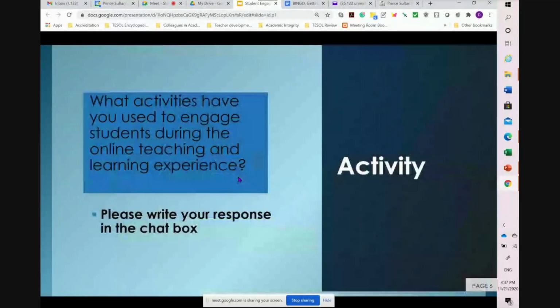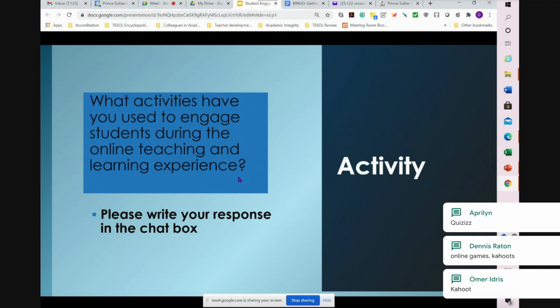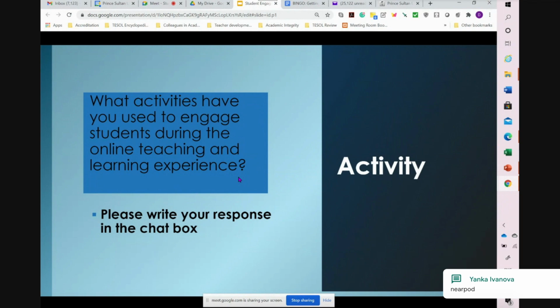So now again, in the chat box, what activities have you used to engage students during the online teaching and learning experience? Personally, I use Google Classroom. I use Google Docs. There are a lot of interesting ways that you can use. Google Kahoot is another one. Online games, yes. Quizzes, there's Quizlet, Nearpod.